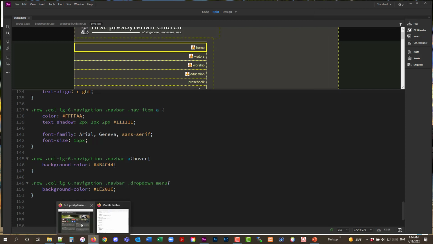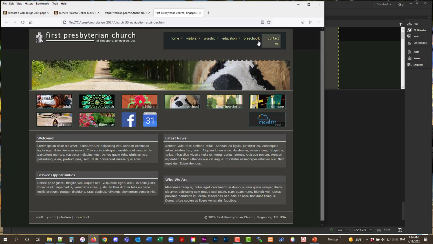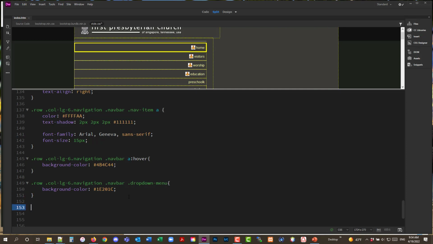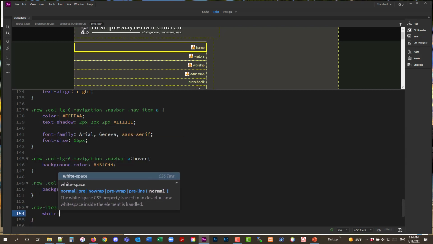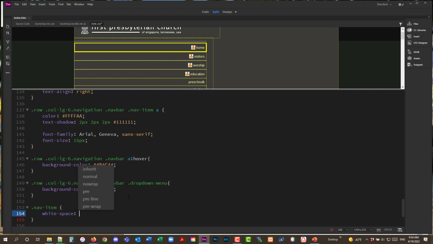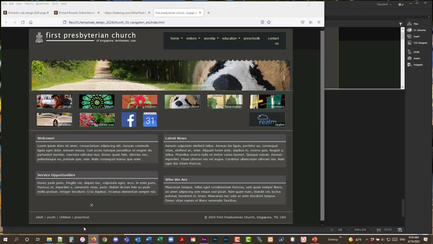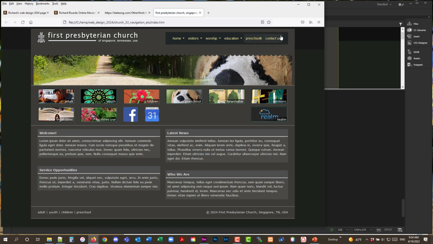Okay, so we're almost done here. As you can see here, the text is running a little bit out of space, so we can fix that by saying that the navigation item white-space: nowrap. That will fix that.